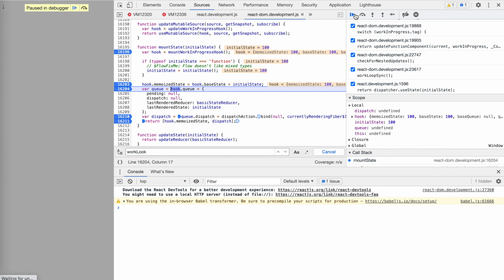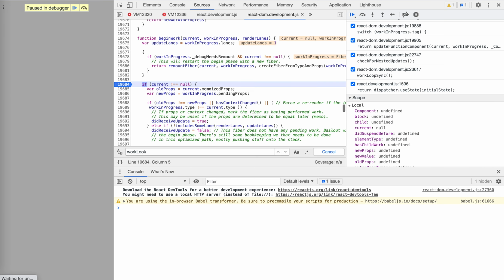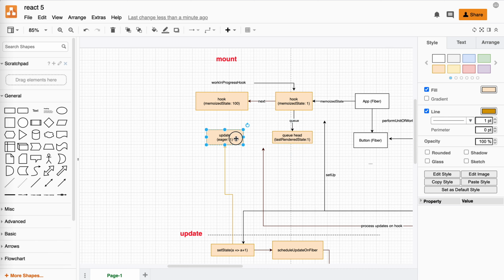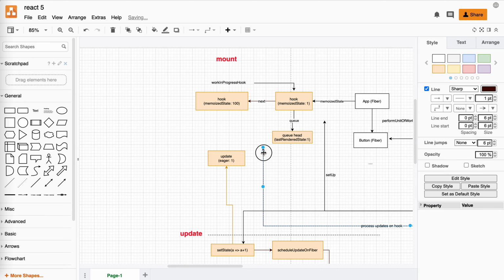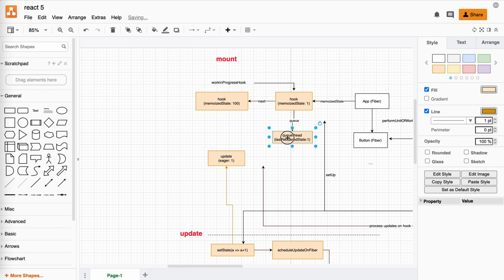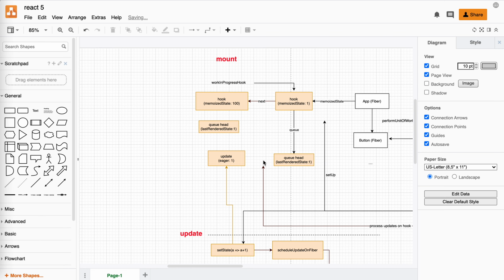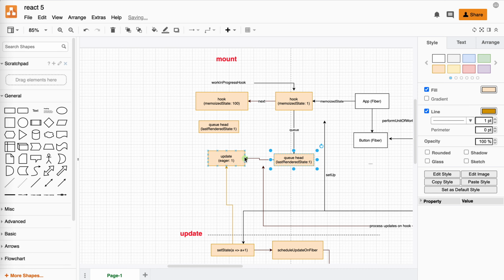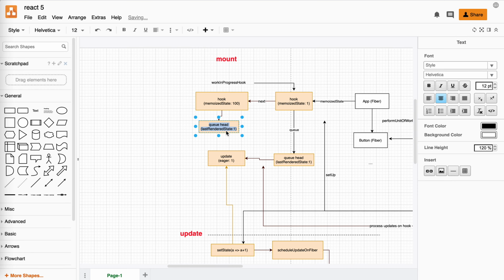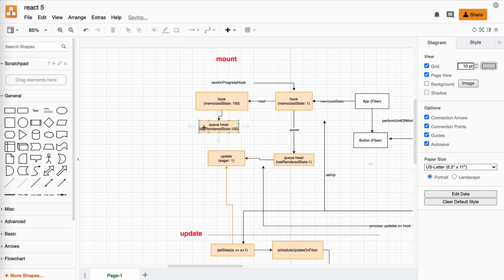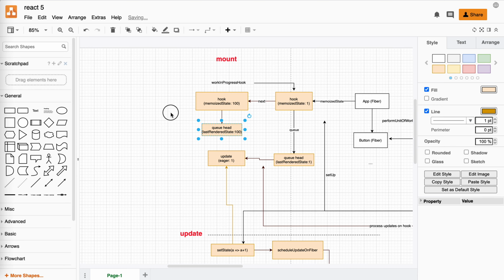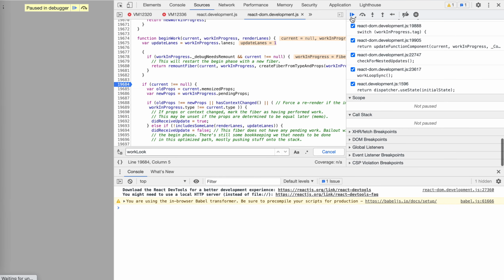Again, the rest is the same. Well, they will create a new queue head. Okay, let's move it a little downward. This is the queue, and I'll create a new queue, something like this. And then this is a new queue head. The initial state is 100. And the rest should be the same.